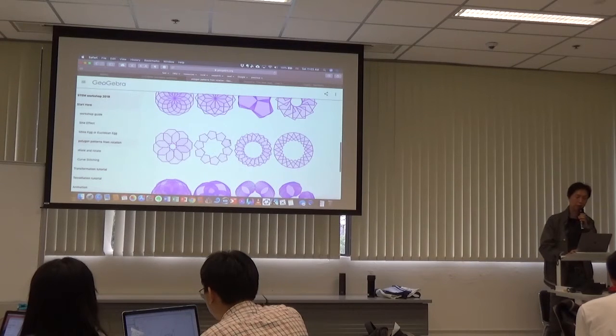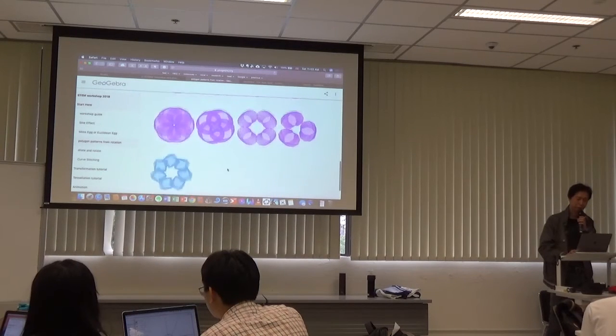For example, this one, can you see how this ring is formed? In what way can you tell the rotation, for example? This can also be some mathematical question that the student can work on.